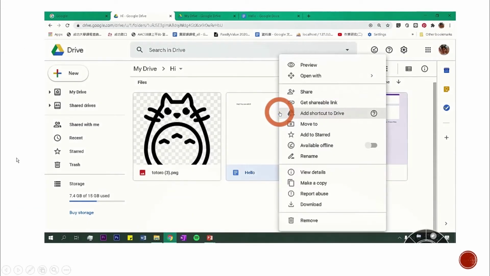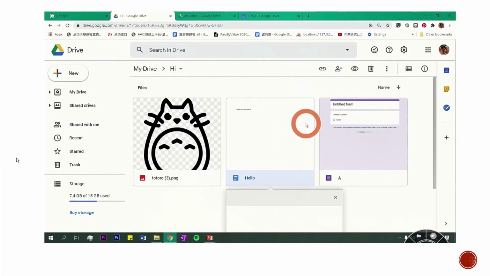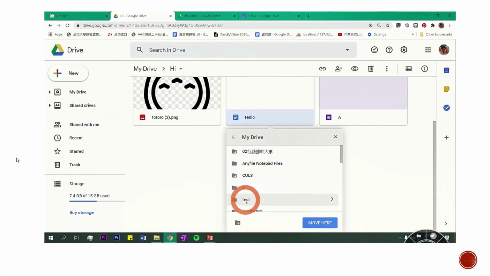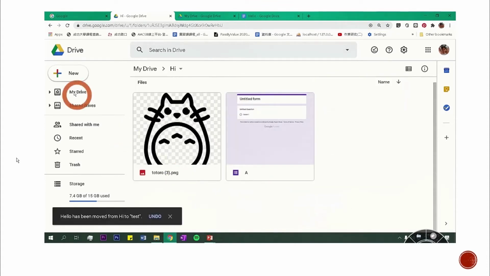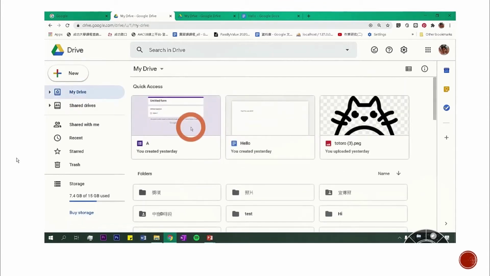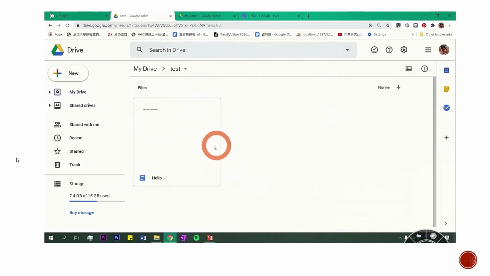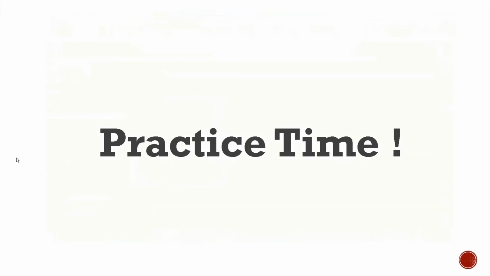Right-click your data and click Move To. And click the arrow button. Choose Test folder and click Move. And we check the test folder now. You can see your data is moved to the test folder. Now it's practice time. You can pause the video and practice.